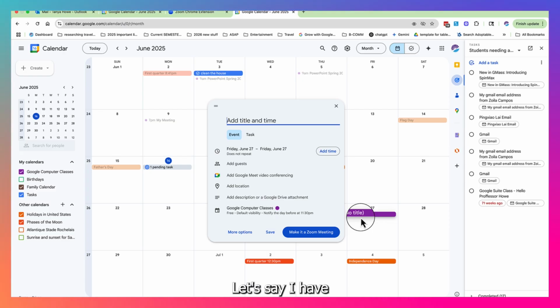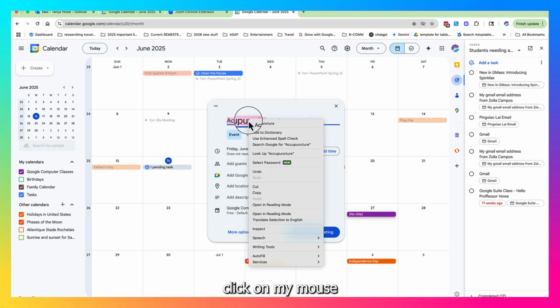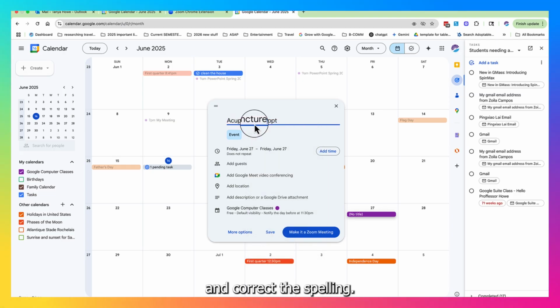Let's say I have an acupuncture appointment, so I'm going to type acupuncture appointment, and I spelled that wrong. It's telling me I spelled it wrong because there is a red underline there. All I have to do to fix it is right click on my mouse and correct the spelling.